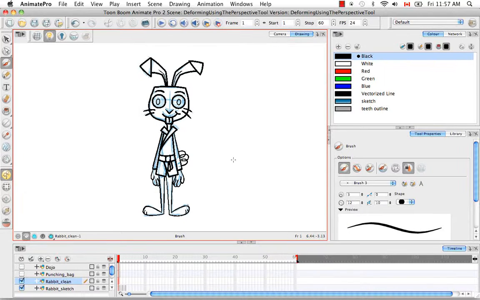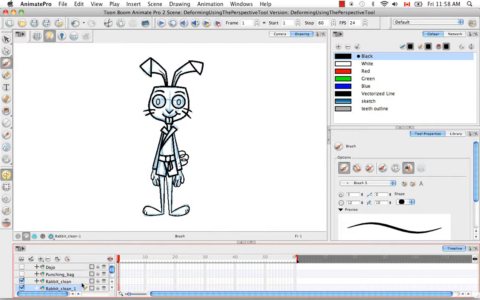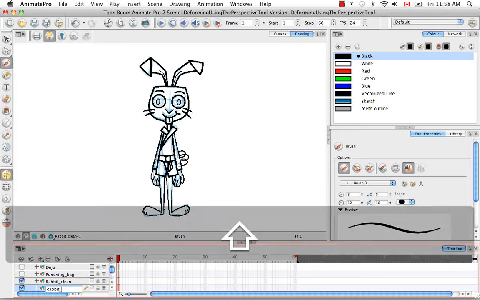So now that we're done cleaning up the cartoon rabbit, let's continue learning how to use the perspective tool. In order to show you how to use the perspective tool, I'm going to create a shadow for the rabbit. So to do this, I'm going to duplicate the rabbit clean layer and rename it Rabbit Shadow.